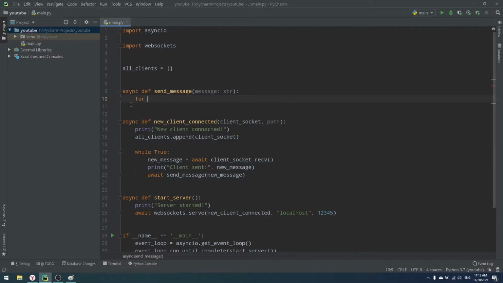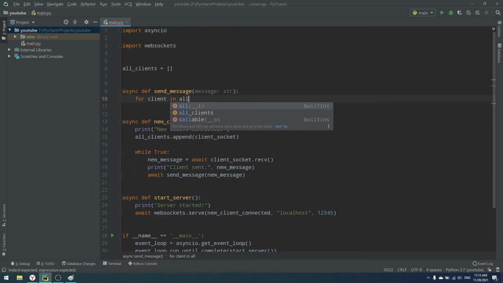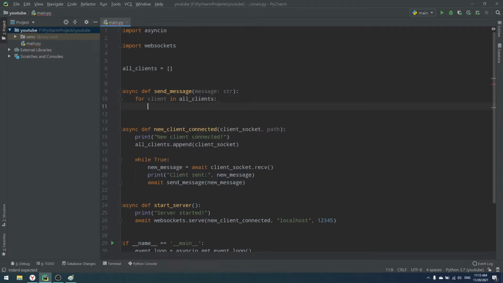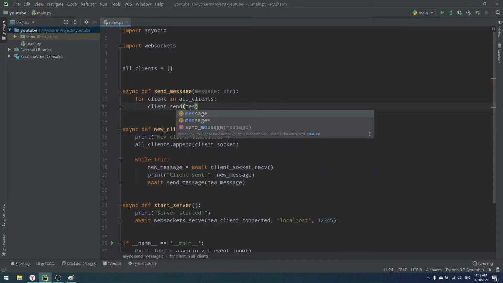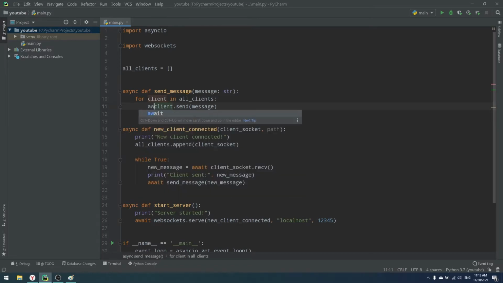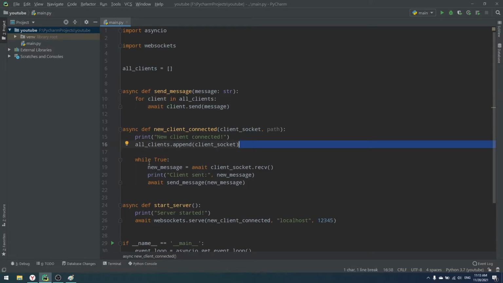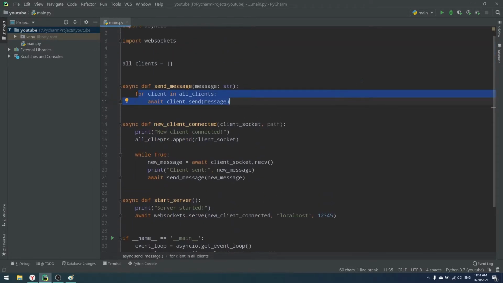And what we can do here is for client in all clients, so we can run throughout every client and just say client.send message. And of course, we need to await it because that is an asynchronous function. So what we're doing here, once again, we append our client to our list, while true we listen to our incoming messages, and after that we send our messages to every client using send message function. That is the whole idea of our code. So I think that now our server is ready, and we are ready to write our clients.